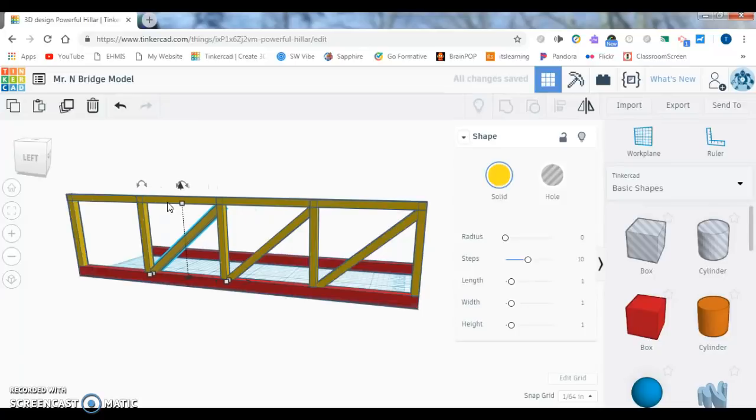Okay, and just one more to go. So, paste. Now, instead of going through that whole process again for the other piece that goes in the other direction to make a cross this way, all we would have to do is paste one and then flip it.